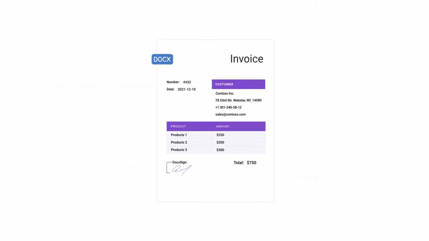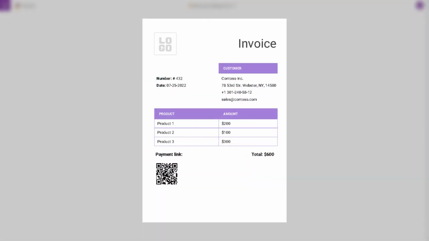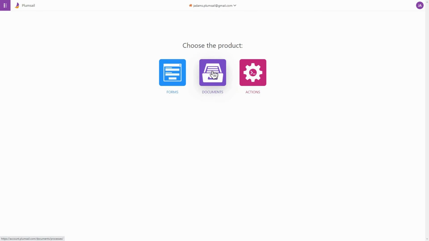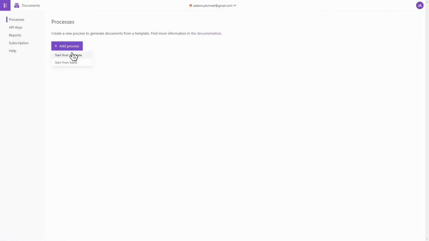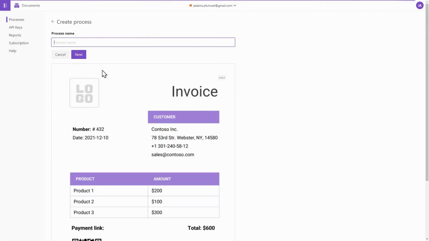We'll set up an invoice generation process. This is a document we'll get as a result of the automation. Inside the Plumsail account, we're creating a new process and picking up one of the ready-to-go templates. Otherwise, you can upload your own template.